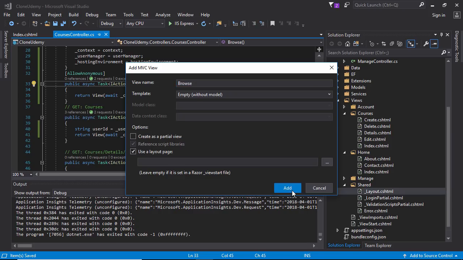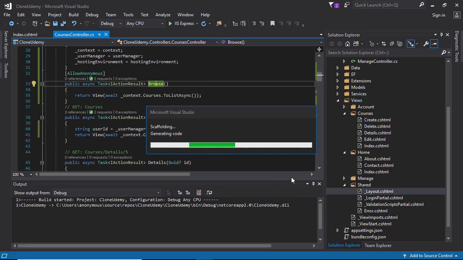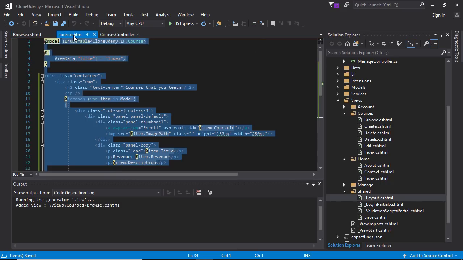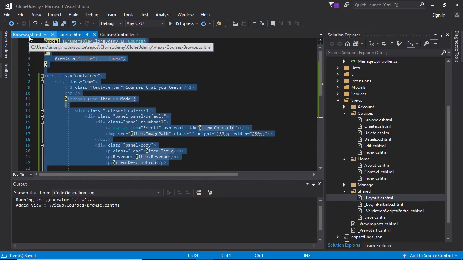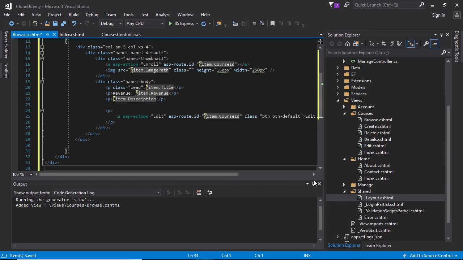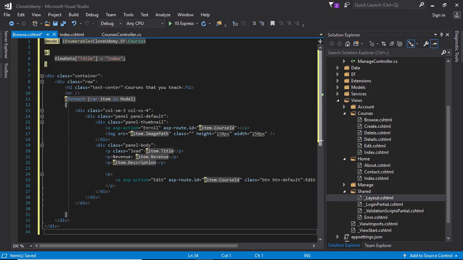So go to this. We need to create the view for browse. Create the browse view. It's scaffolding from the T4 template, and we need to copy a few lines of code from index. So copy this whole HTML, copy, and paste here. We need to change a few things.